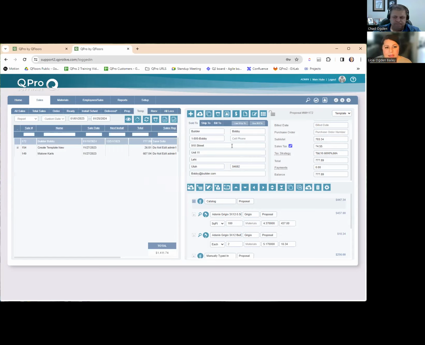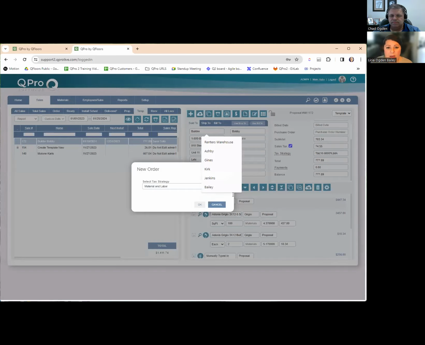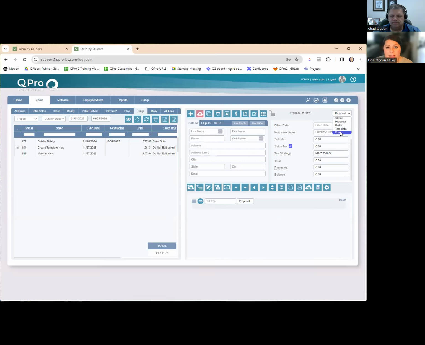Yeah, it's very useful. And you can create a template from scratch too. If you just click the new button and set it as a template, you can create the template like this and click save. The key here is what you're choosing up at the top right.